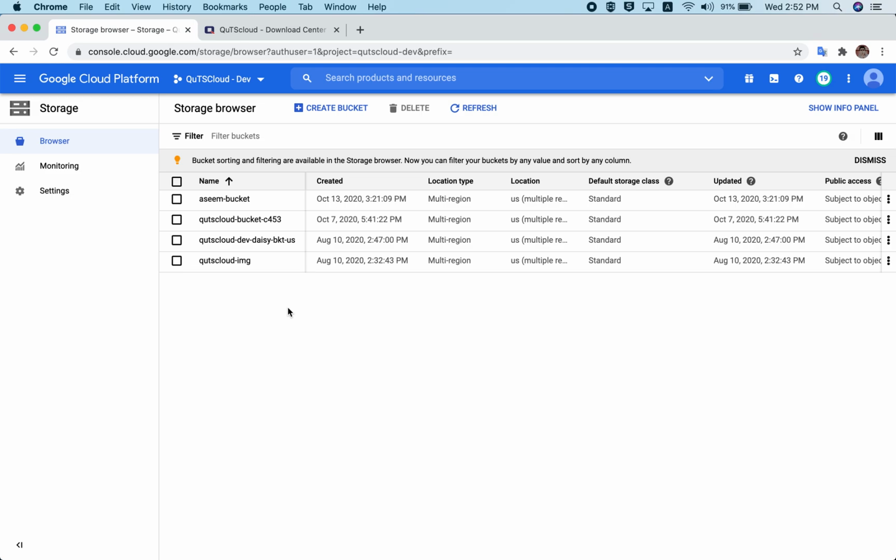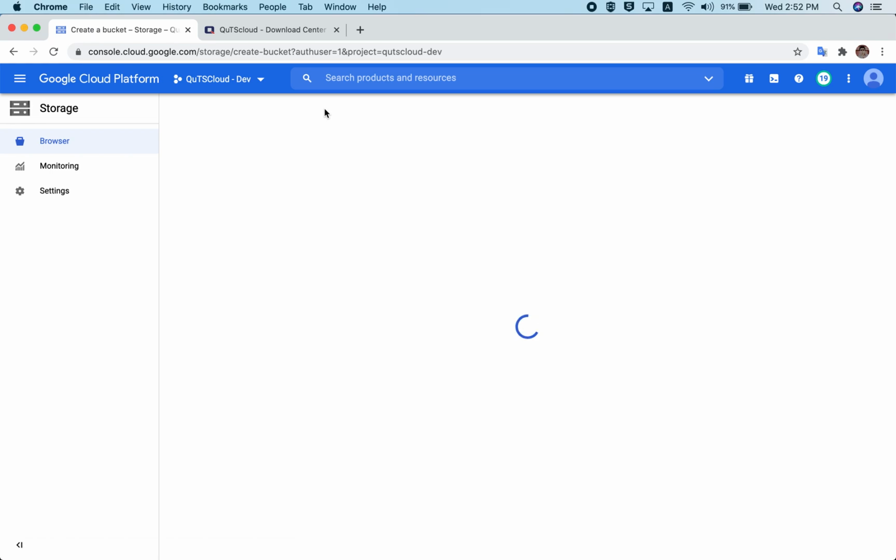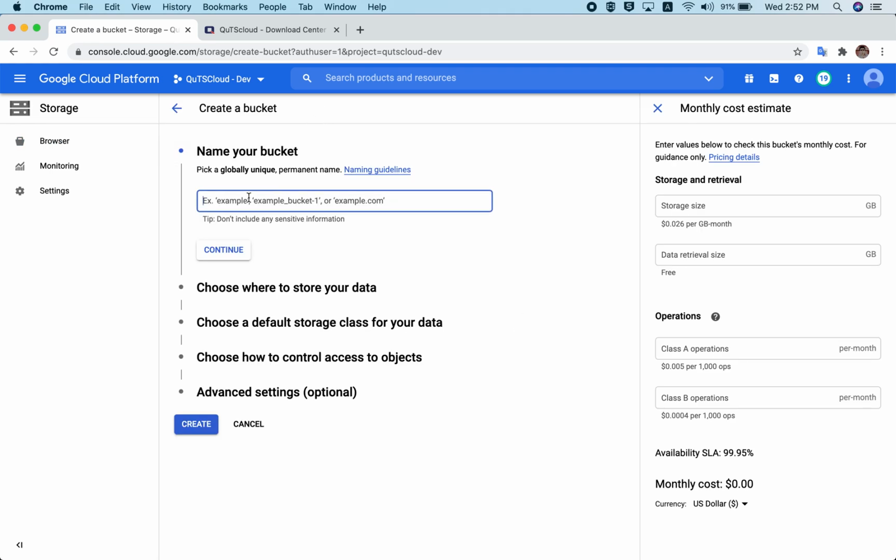Now, we need to create a bucket, and in the bucket we will upload our QuTS Cloud VMDK file. So let's create a bucket here and you can give it a name. For this demo, we'll choose a naming rule which we'll follow for all the further steps as well. So let's call it Asim demo bucket.